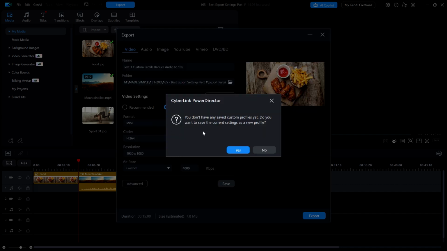If you don't have any other existing custom profiles, then PowerDirector will start out by telling you that there are no saved custom profiles, and it asks if you want to save the current setting as a new profile. There is no logical reason for the program to ask this question, because you really have only one choice, and that is to answer yes. I'll show you why by answering no.